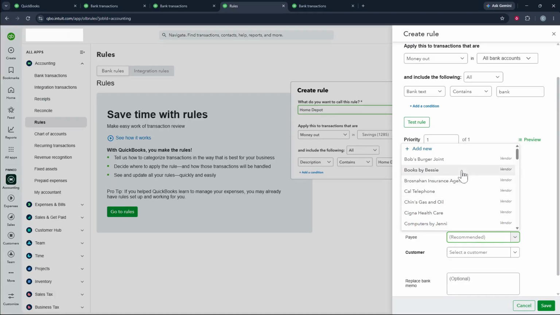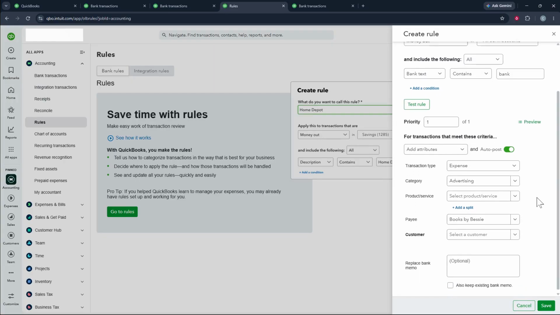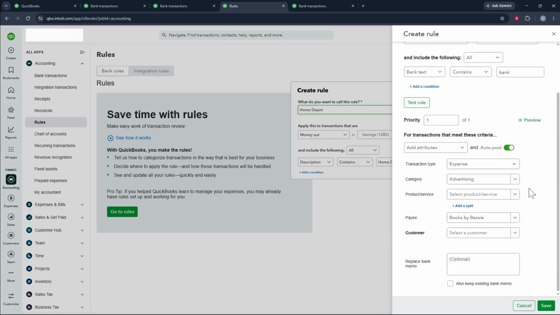Now choose how QuickBooks should handle transactions that meet the rule. You can allow QuickBooks to automatically confirm transactions that match, or you can leave them for review so you confirm them manually. Select the option that fits how closely you want to monitor matched transactions. Then click Save to create the bank rule.